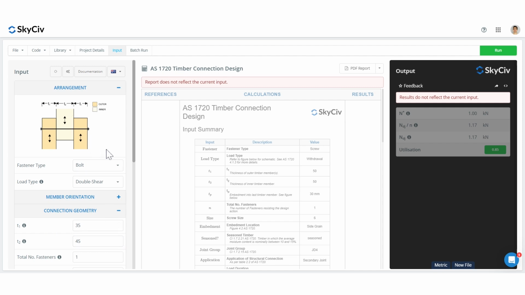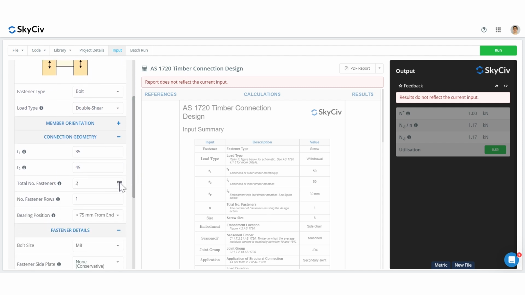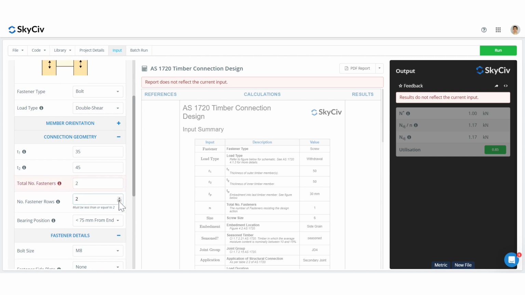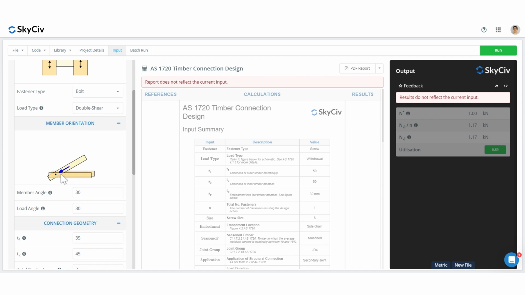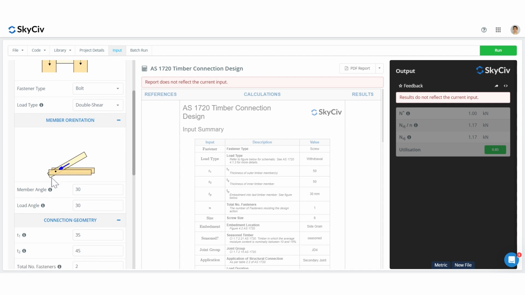For this design example, we have two rows of fasteners. So here we can see the number of fastener rows is talking about the number of bolts, or rows of bolts, that we have perpendicular to the direction of loading. So that means if we have our direction of loading going this way, our extra bolt would be along this member, somewhere like here or something like that. So in this case, we do have two rows of fasteners.